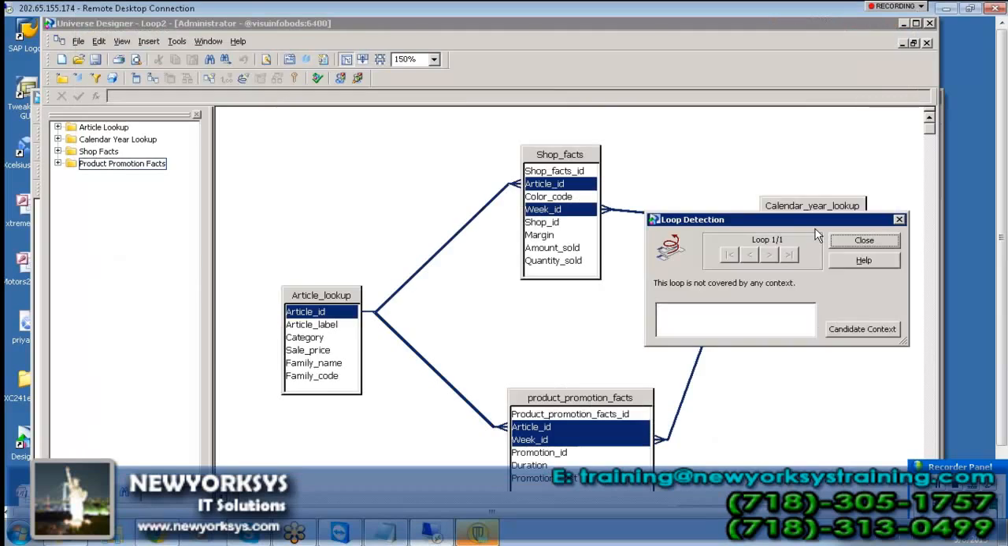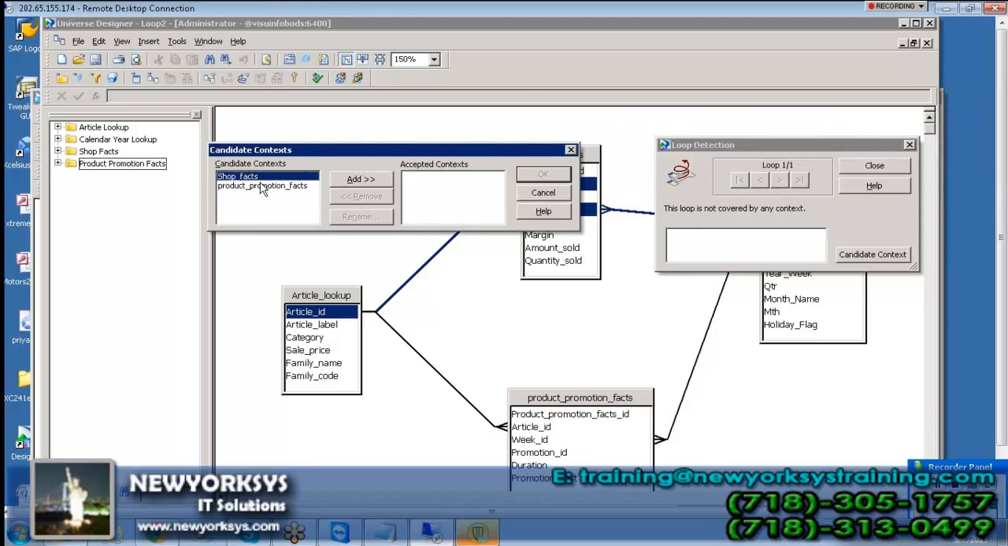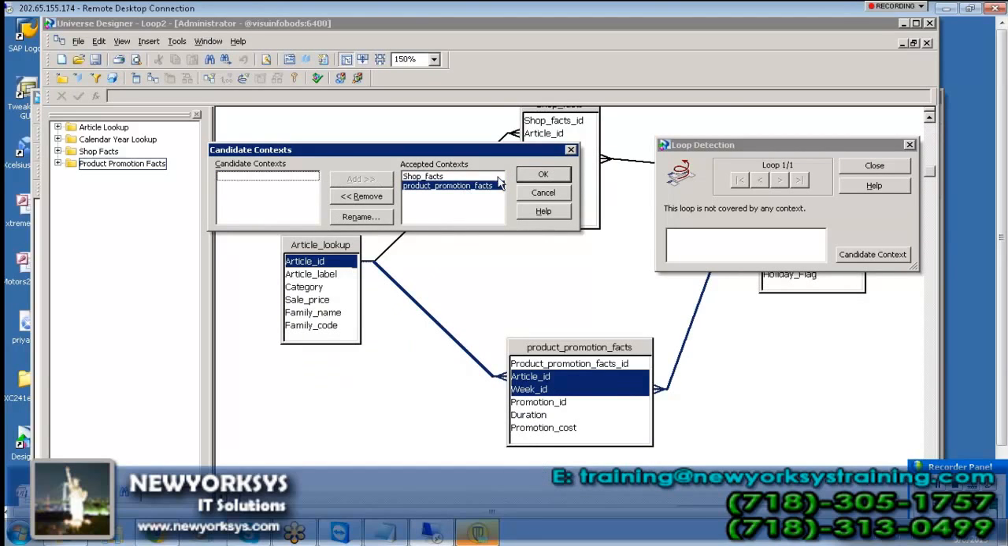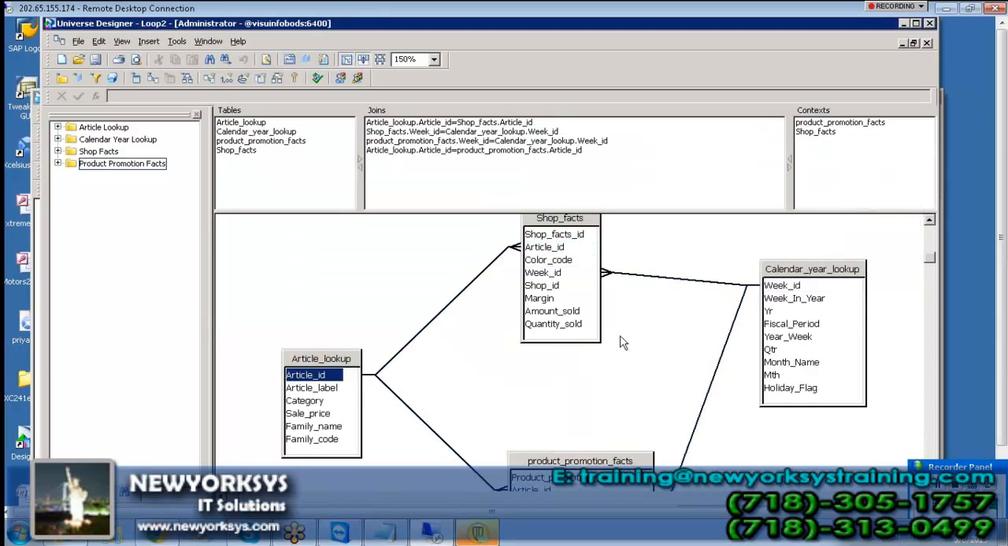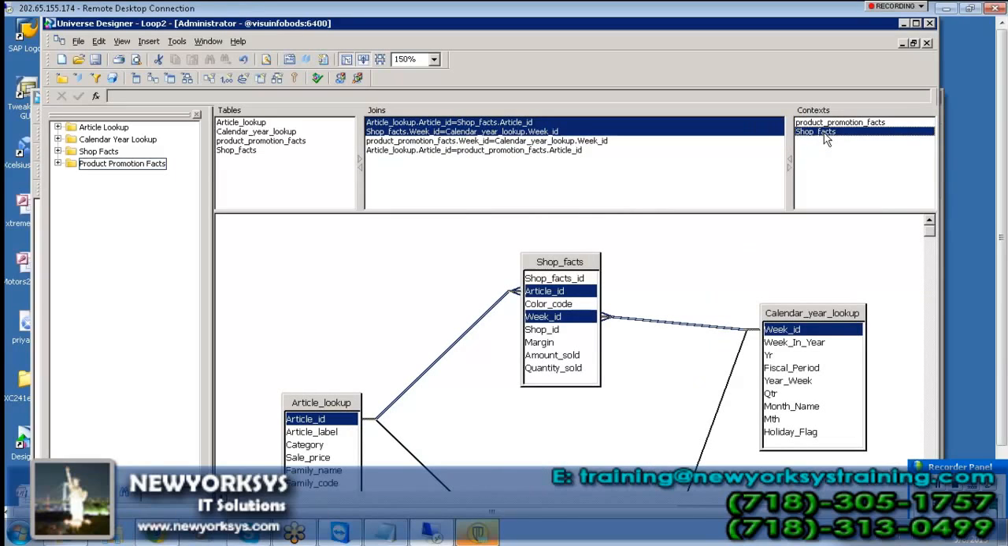What's going to happen here? Let's see. It gives the solution as a context. Click on the context. It identified that two possible routes are required, one for the shop facts and one for the product. So two possible routes are required to resolve this loop. See that? The complete path for the product, the complete path for the shop. So the complete joins are split into two directions. If you need the data from article, shop and the calendar, the query will generate in this direction.